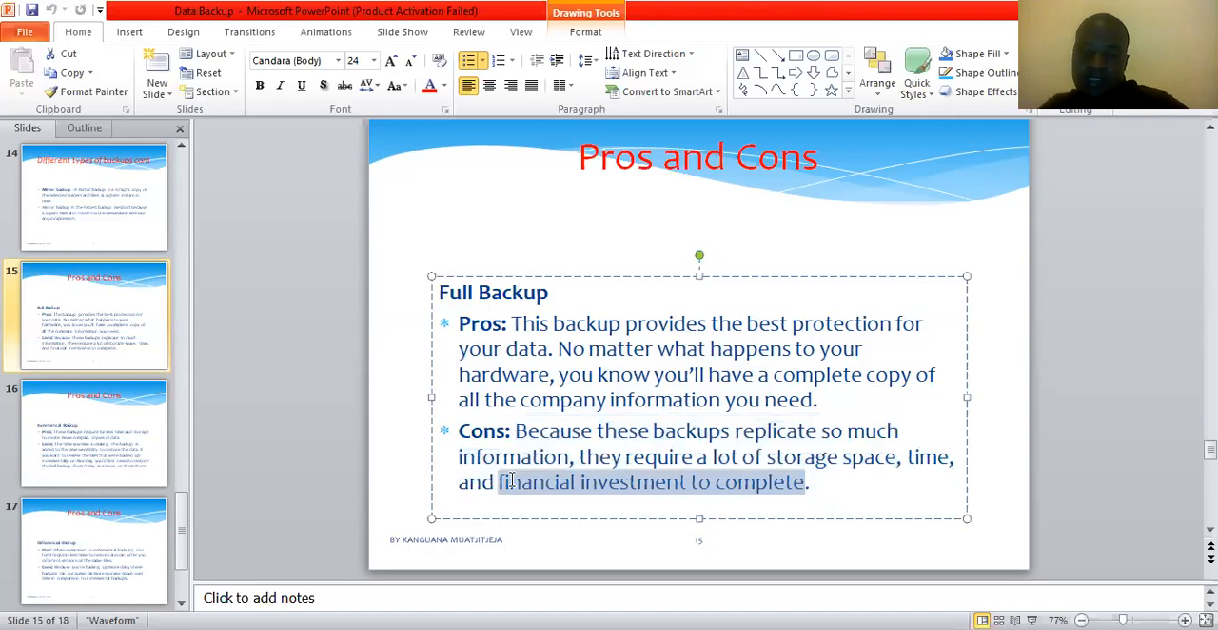It also requires financial investment, okay? You need to buy these devices or storage devices that have large storage space, and they cost you money. So you need to invest financially in that as well. You need more money to buy those equipment or devices, okay?